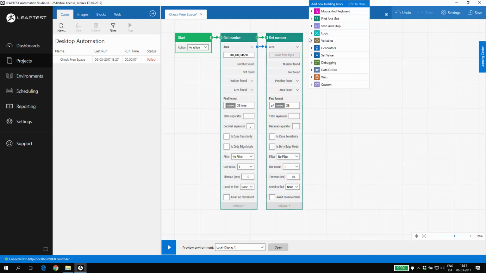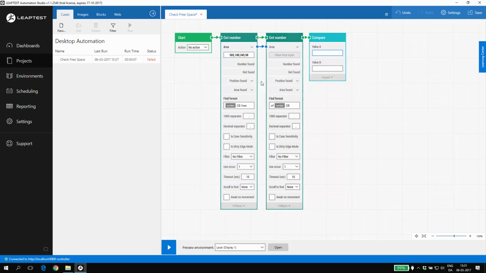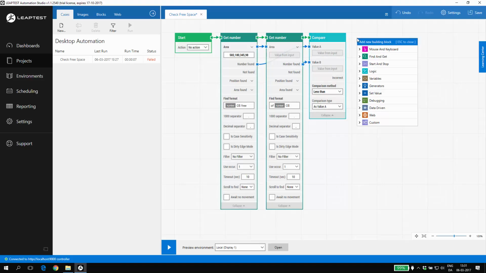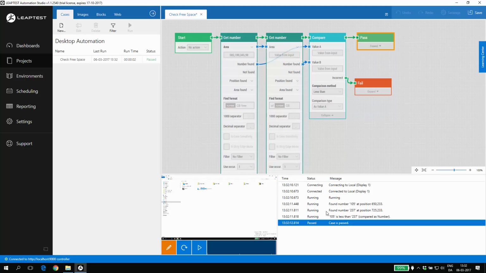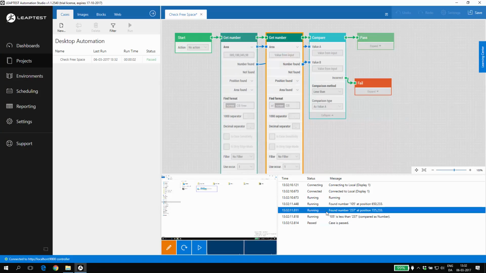Now I add a compare block and add the found numbers in as value A and value B. In this case, I would like to make sure that the free disk space is less than the total size, so I select the method less than. If number A is less than number B, then the top connector will be triggered and we can add a pass block. If it's not true, then it will trigger the incorrect connector and we can add a fail block. Let's run the test case. The test case passed, so I don't have more free space than my total disk space.